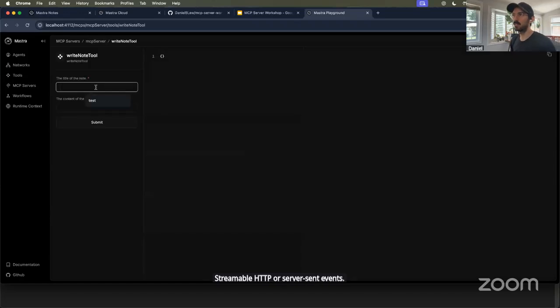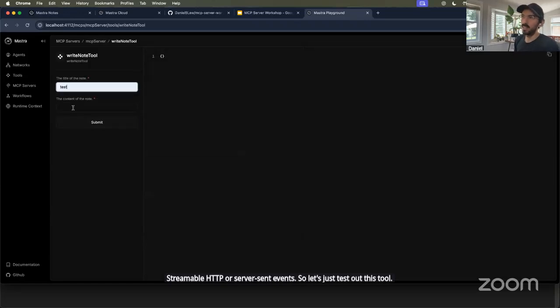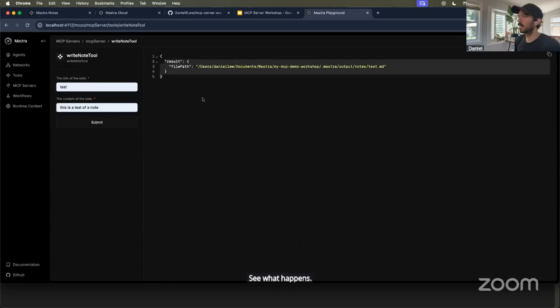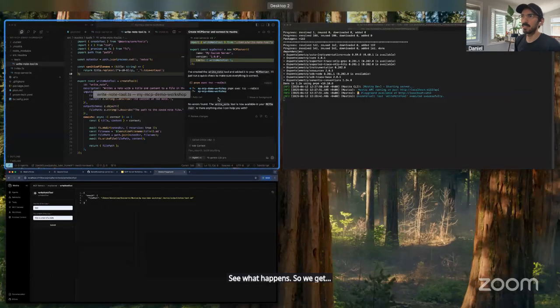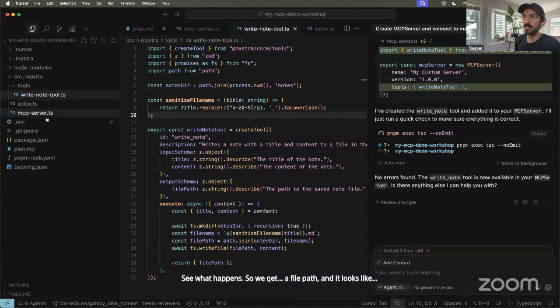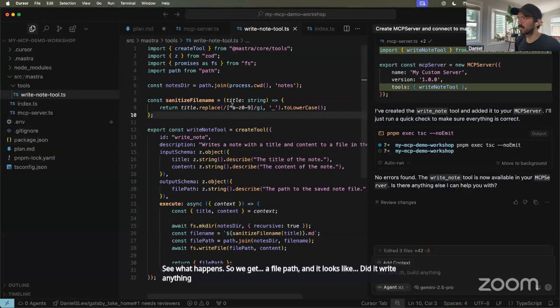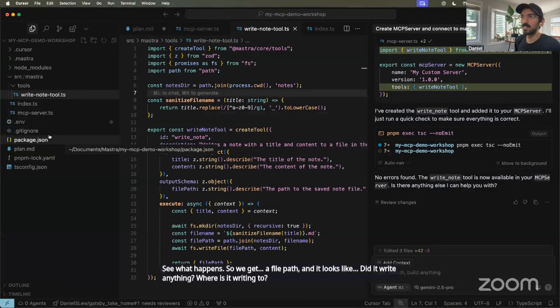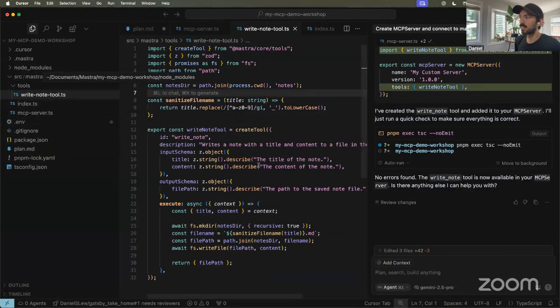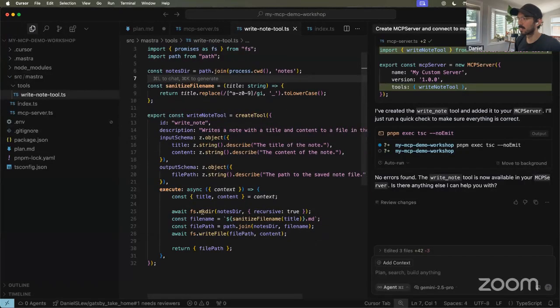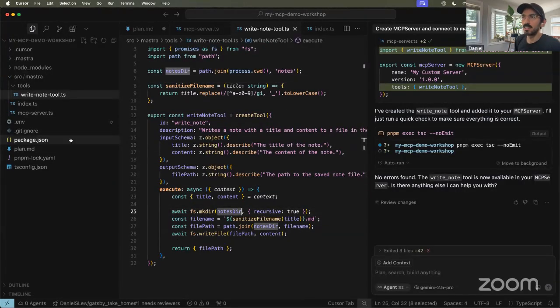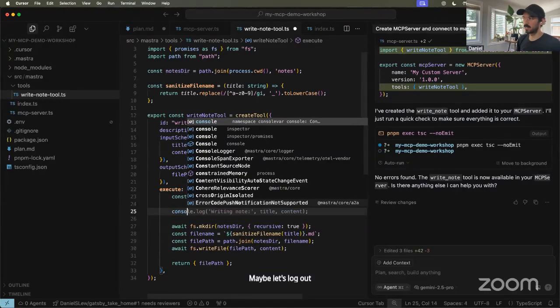So let's just test out this tool, see what happens. So we get a file path, and it looks like, did it write anything? Where is it writing to? Maybe let's log out where it thinks it's writing to.